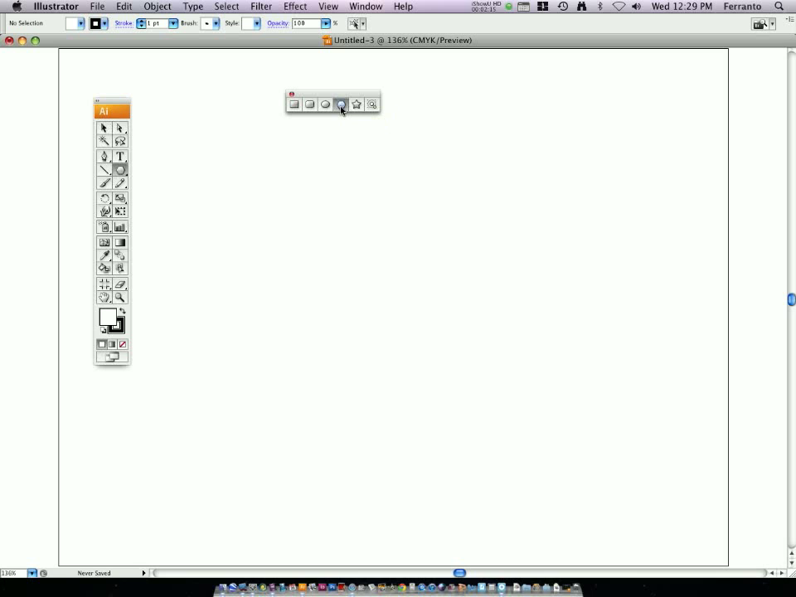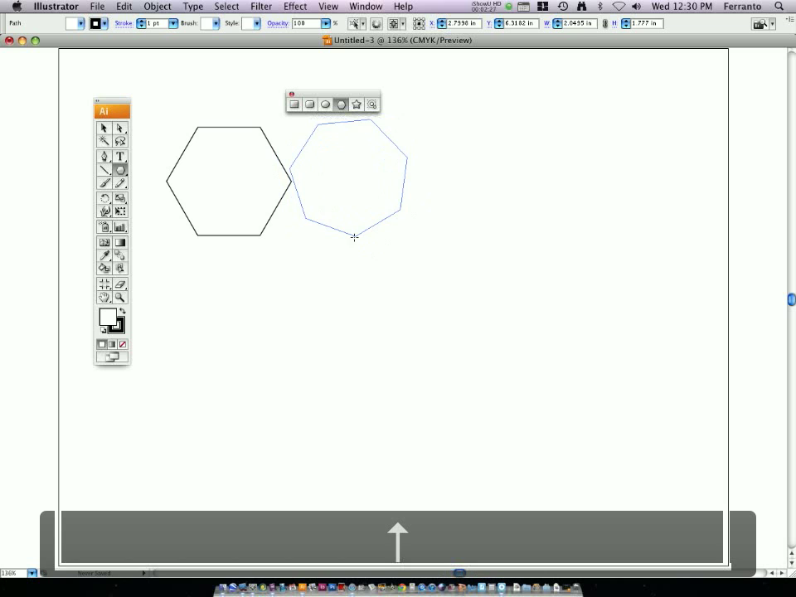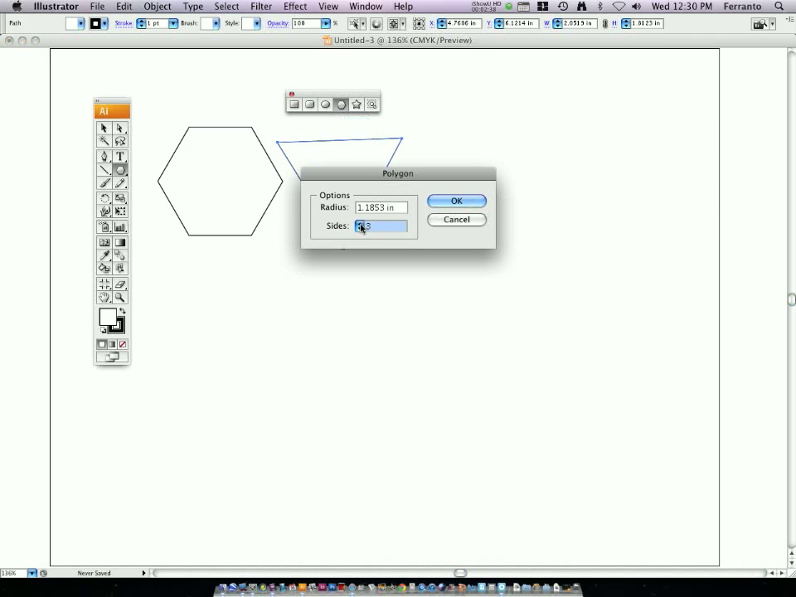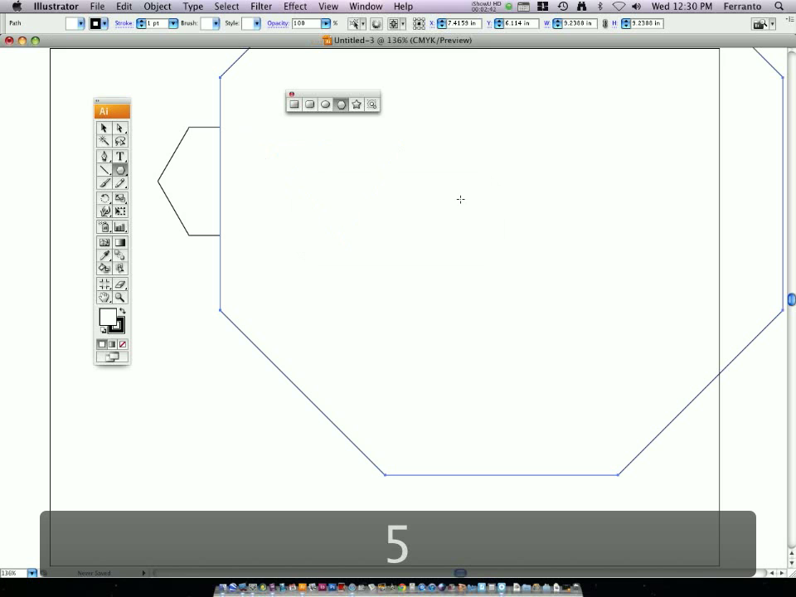The polygon tool, if you click and drag, will default to a hexagon. To change that, what you can do is click and drag, and as you're dragging with your mouse, on your keyboard, press the up arrow to add more sides, or the down arrow to have fewer sides. You could also just click once and tell the computer how many sides you want and the radius of your shape.